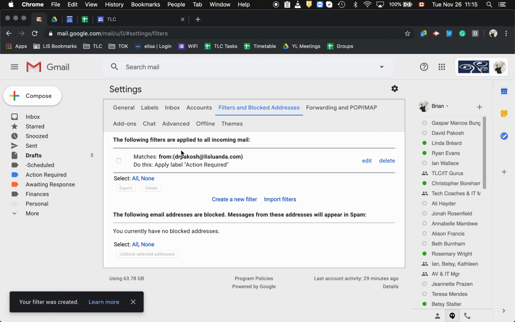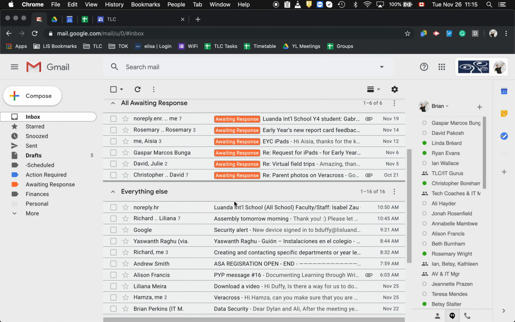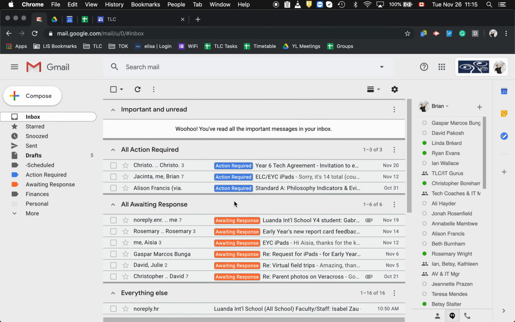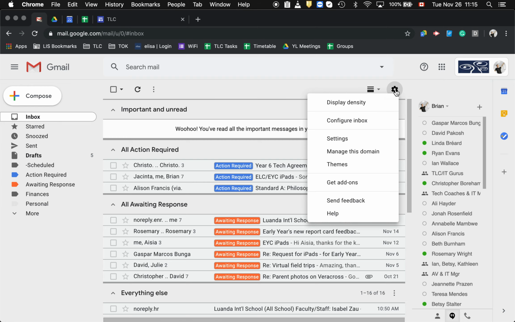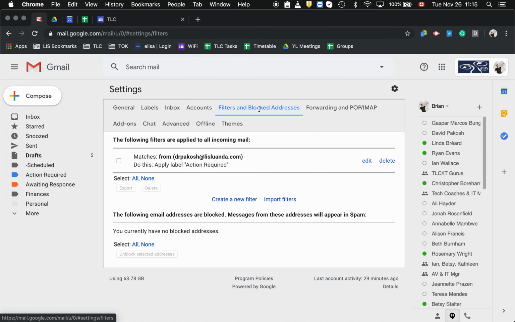Now, the thing to remember here is that it's not going to affect any of the old emails. It's only if Dave sends me emails from now on that they'll be automatically labeled. So if I find old emails from Dave down here, they won't be labeled yet. I have to go in and manually do that. But from now on, whenever he sends me an email, that would automatically be filtered and labeled. Okay, let's talk about another kind we can do.